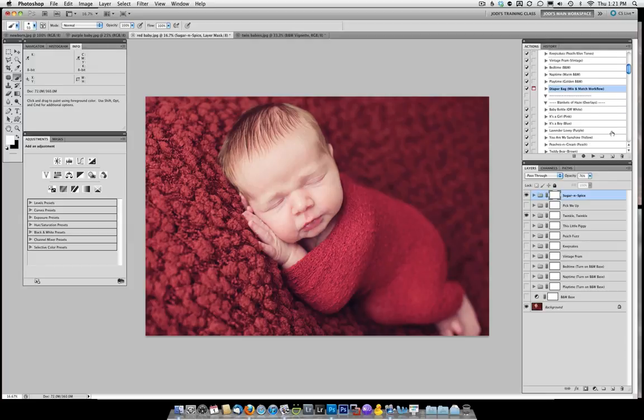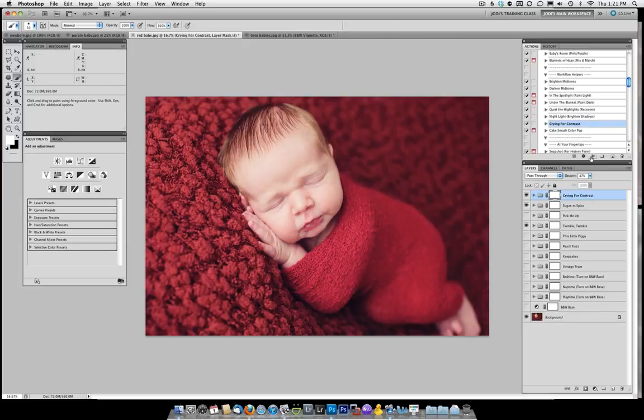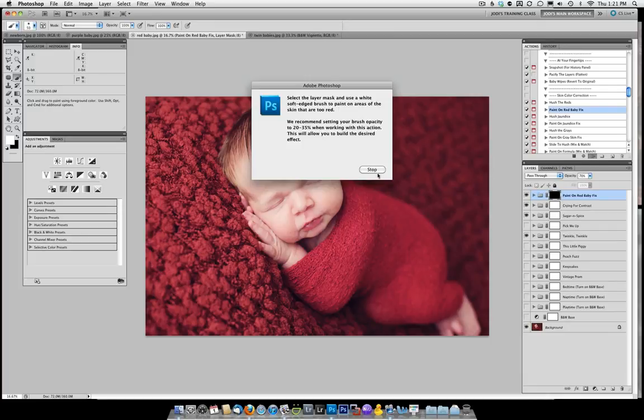Now we're going to go ahead and add a little bit of contrast by using Crying for Contrast. So I click play. It's a little bit strong, so I'm going to bring the opacity down just a tad. Next, I'm going to go to the color correction actions. And for this, I just want to paint a little bit on the skin. I don't want to lose red in the blanket or in the little wrap that the baby's got around. So I'm going to go ahead and just use the paint on action.